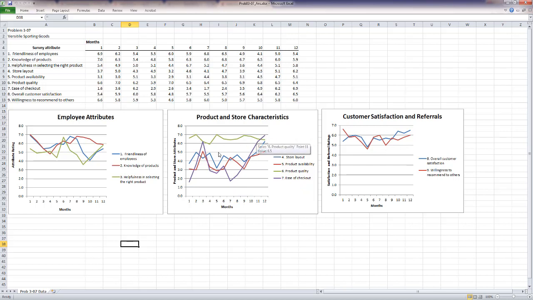Quality of product is okay. The store layout has been improving over the last few months, but we want to look at that to maintain that level and improve it to where it's more consistent. And of course, product availability is this red line, where we have to do better at replenishing our shelves. Like I said, for the Kano model, let me zip back here into our textbook.